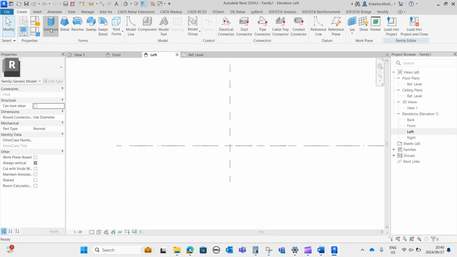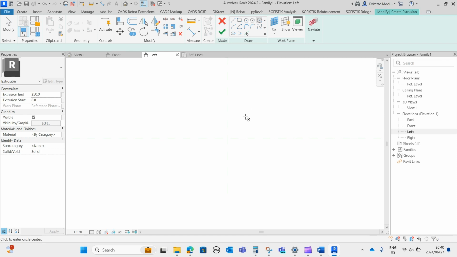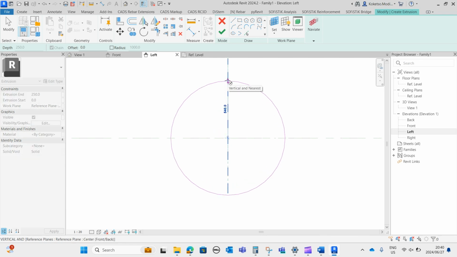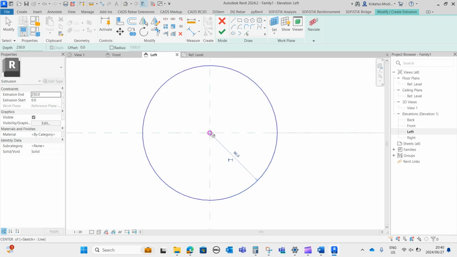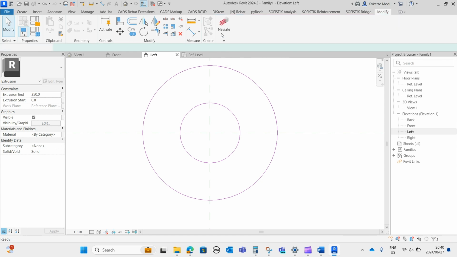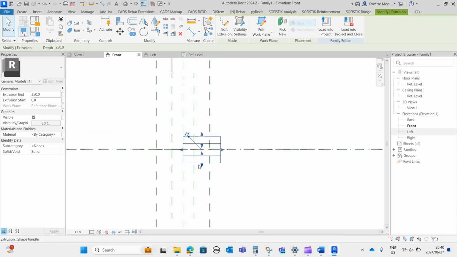So I'm going to go to create and say extrusion, and then I'm going to select my circle, and then I'm going to place a circle with a diameter of 180. So our radius is going to be 90 millimeters. And then I'm gonna have an opening, obviously. So our opening is gonna be 80 millimeters in diameter, so our radius is gonna be 40 millimeters. And then I'm gonna place it like that. And then I'm gonna say finish edit mode, go to the front elevation.